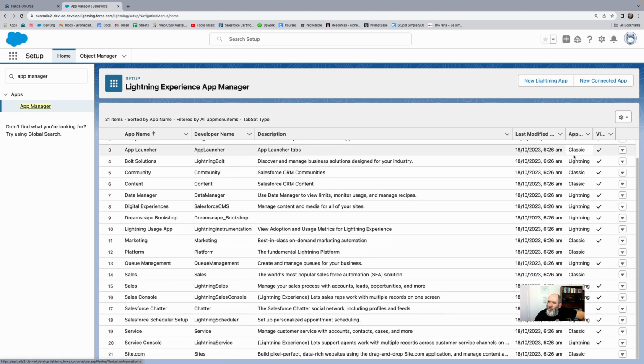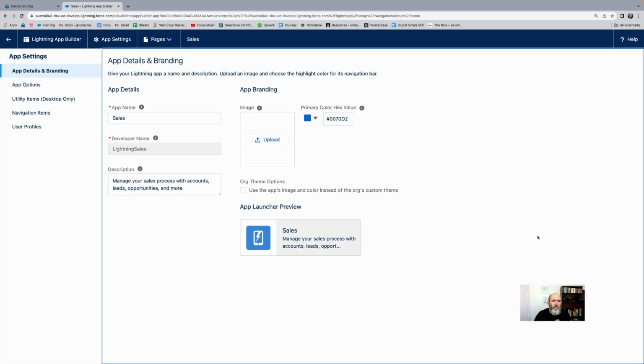You'll see that there is a range of both Classic and Lightning apps. I'm just going to be working with Lightning apps today. I might work on the Sales app. I don't want the Classic, I want the Lightning, and then I'll click this drop down arrow and then select edit.